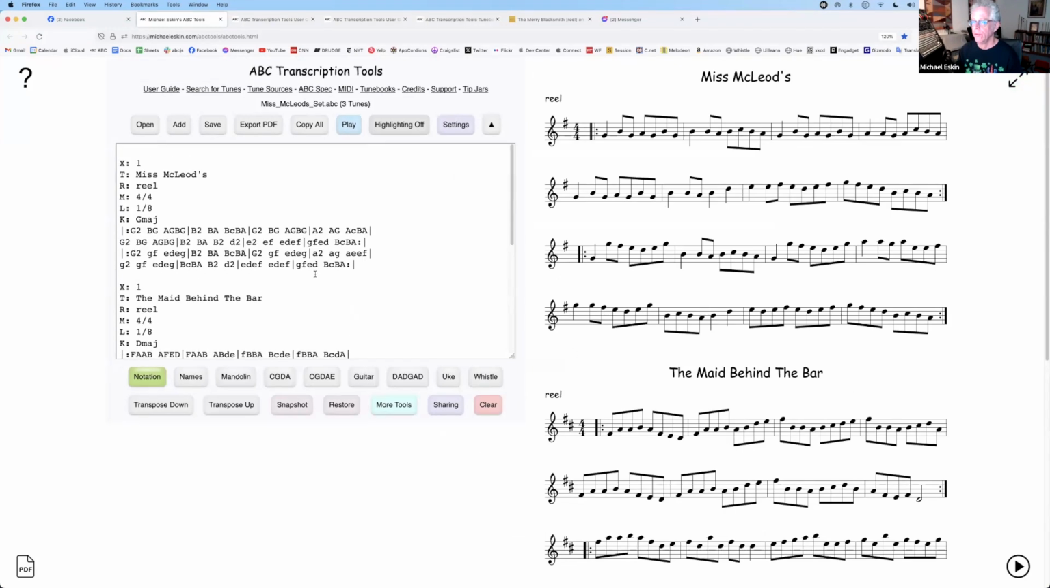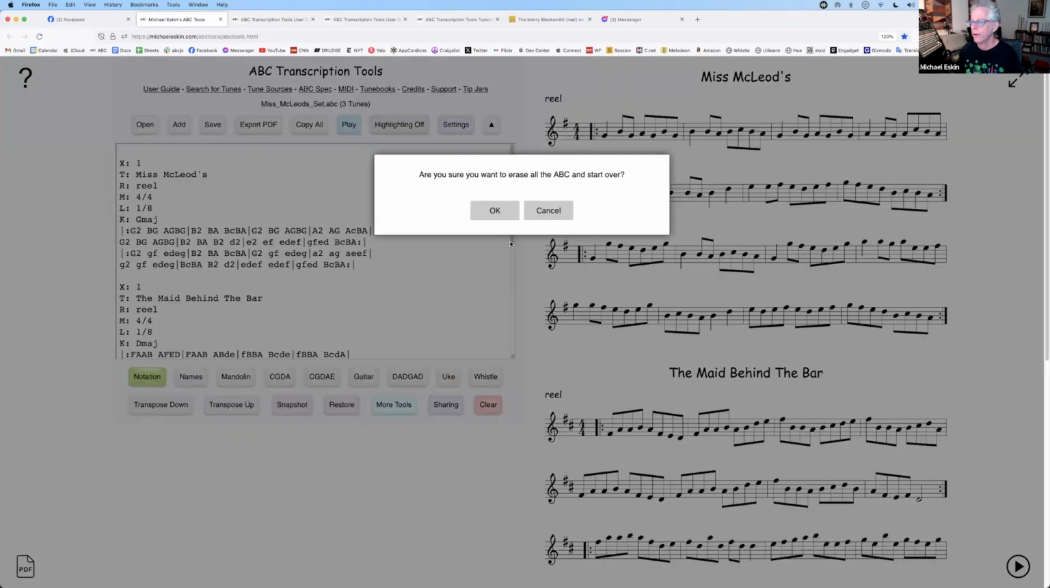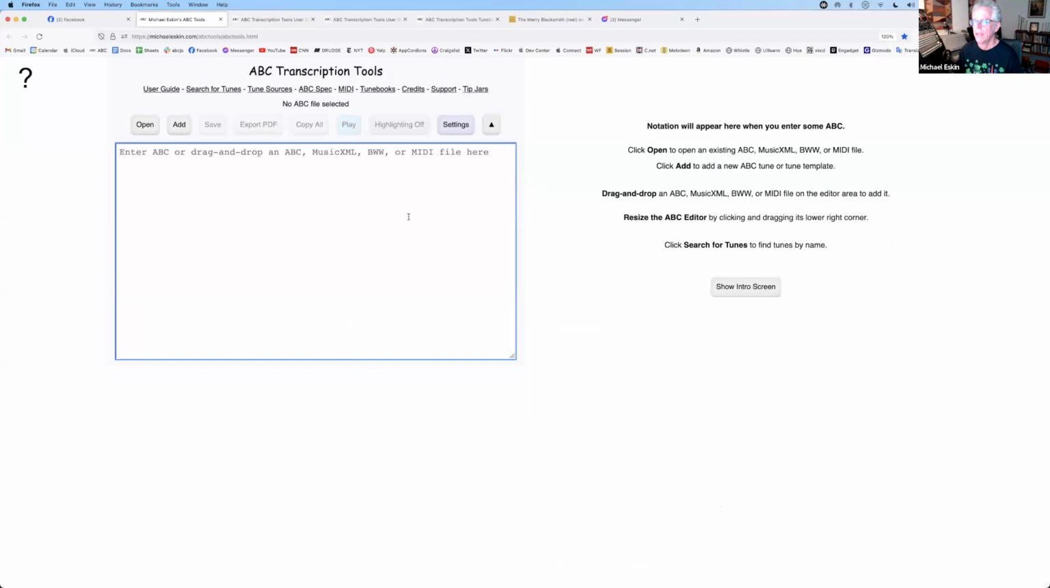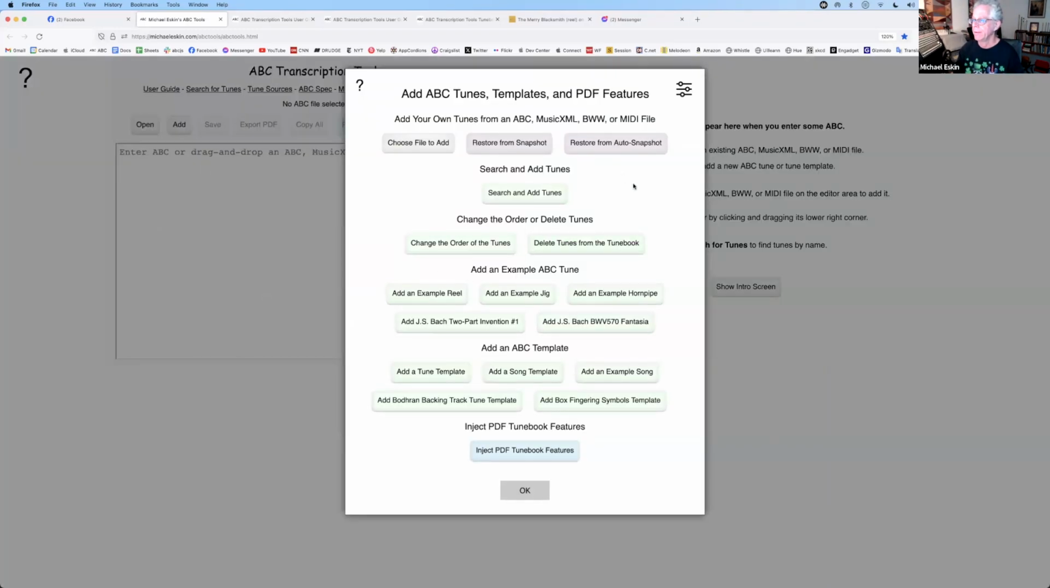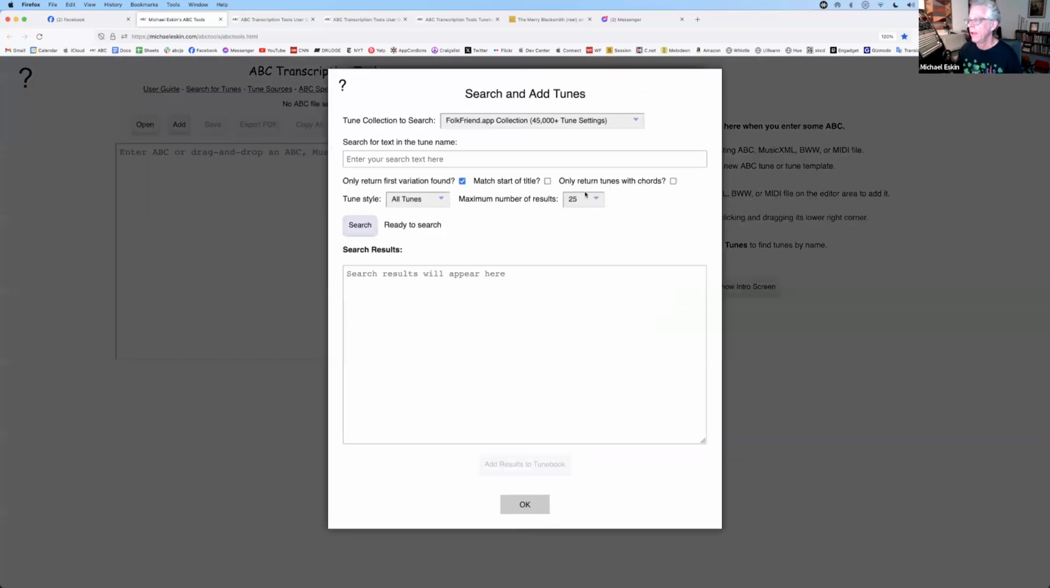Another way to get tunes into the tool is, and again, I'll go ahead and clear, I have a tune search engine that's built into the tool itself, and it's using a database of tunes that came from thesession.org originally. There are two of them. So if you look here, there's search and add tunes. If you click on that, you get this little search box. And this is very much like thesession.org.